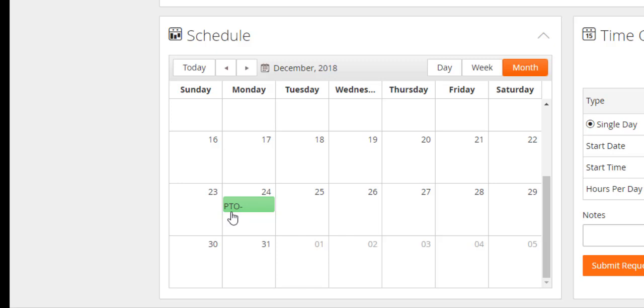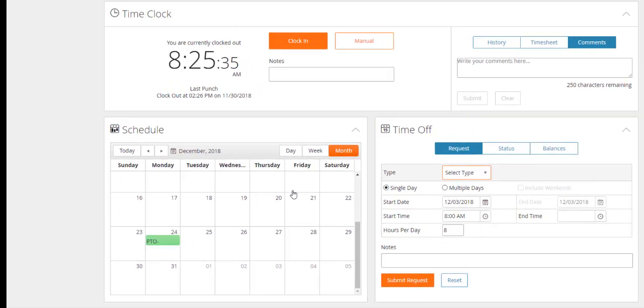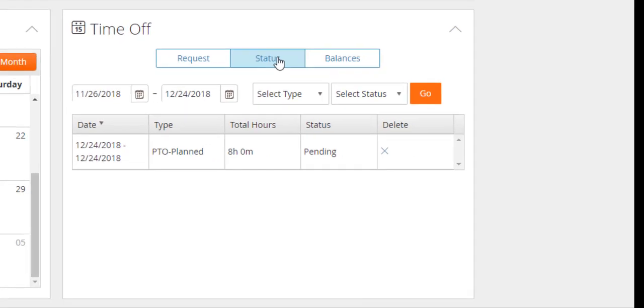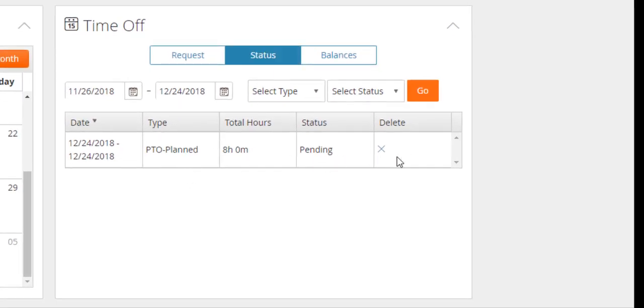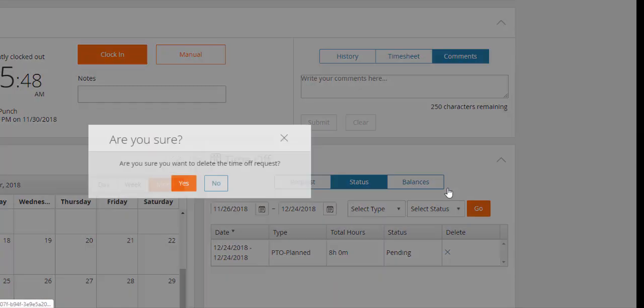Use the buttons in the upper right section to change the view from day to week or month. Use the navigation buttons to move through the timeline. The lower right-hand screen shows your time off section, which contains the request form, current status, and PTO balances. Click on the status button to view all pending requests. Here you can delete a pending request if you change your mind or something happens.